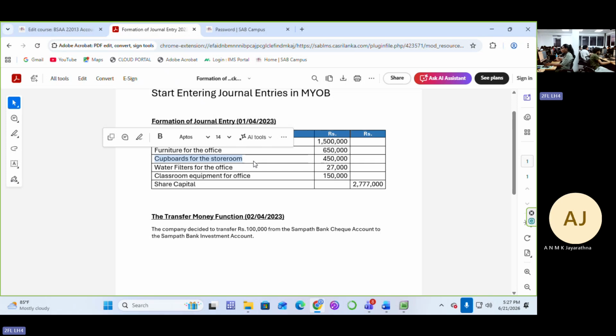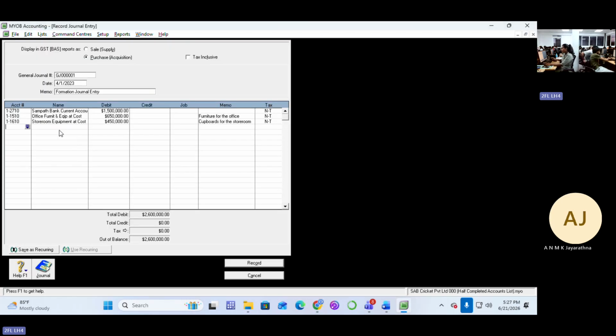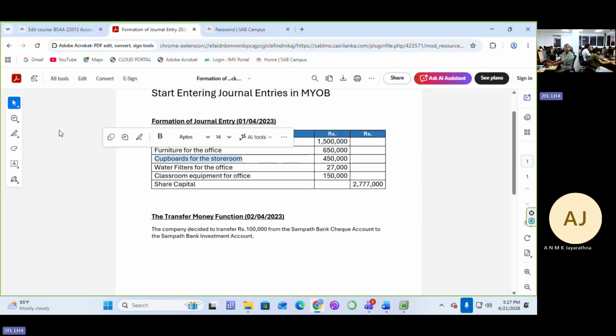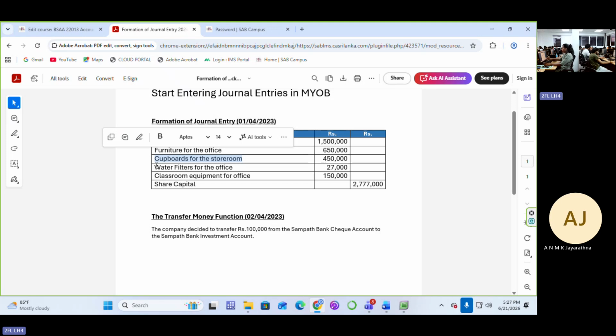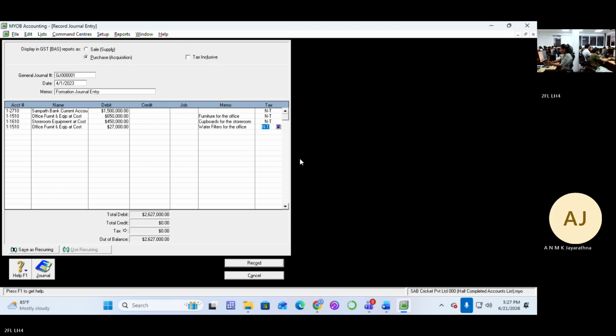There are water filter for the office. Again, it is office furniture equipment, that is coming under office furniture and equipment. So we will go with another line of office furniture and equipment at cost. The value is 27,000. But in the memo, I am writing specifically what this is. Water filter for the office. Account is again office furniture and equipment at cost. Value is debit 27,000. And in the memo, I am entering water filter for the office.